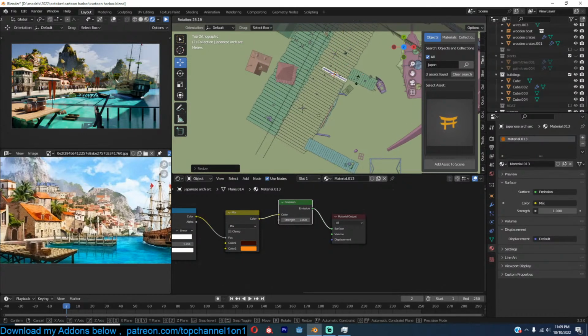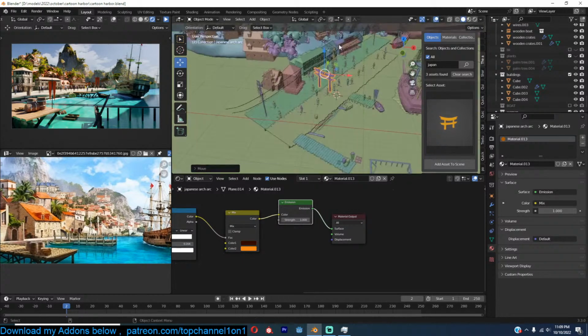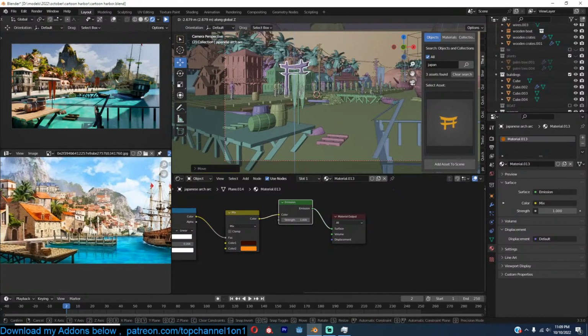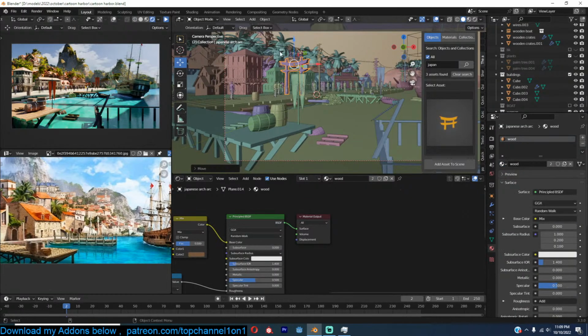Just add some interesting stuff in here just to make things look more interesting. I think it's a good deal. Let's see. Yeah, I think it is.